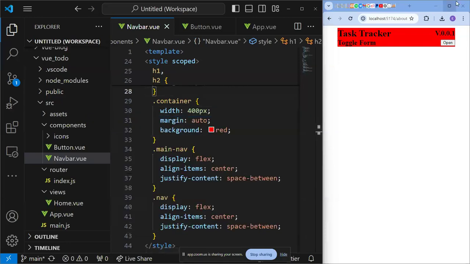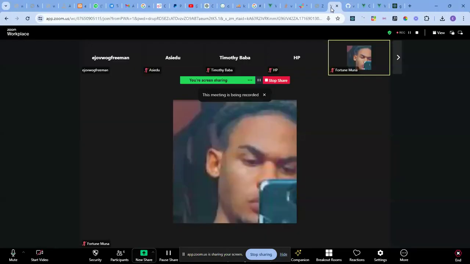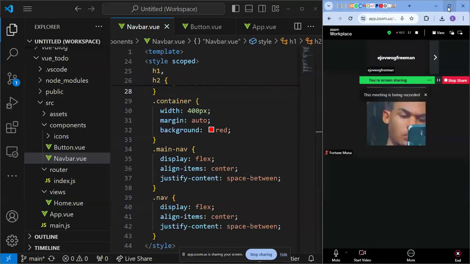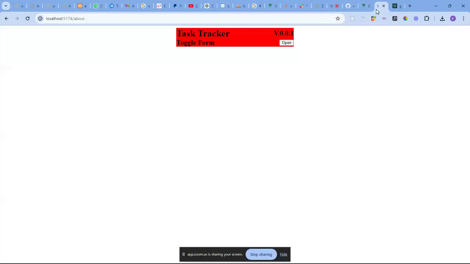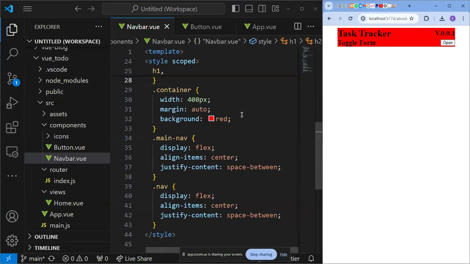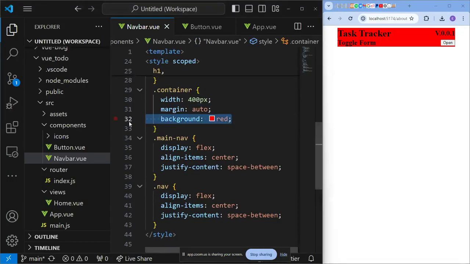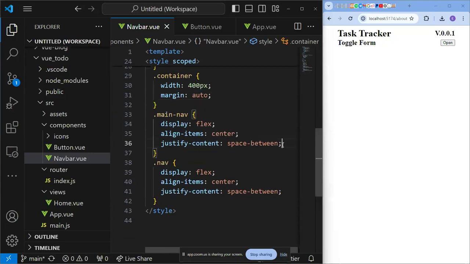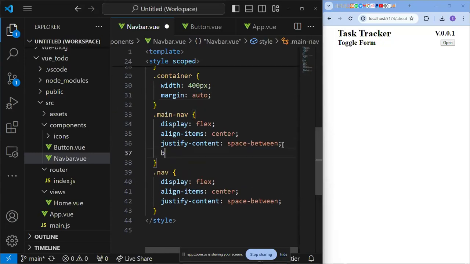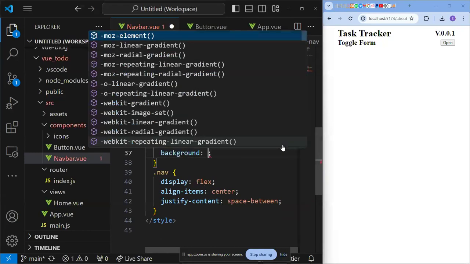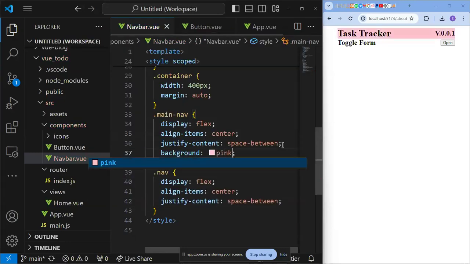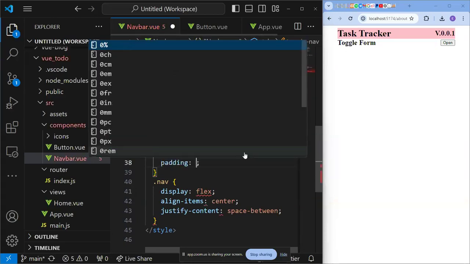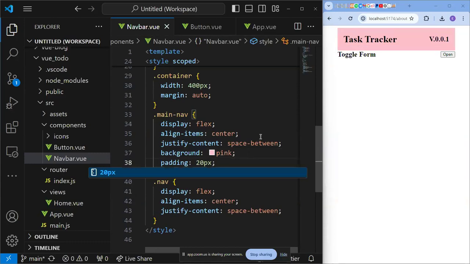So are we following? Please let me be sure we are following. Okay, good. So these things are too much, but let's just manage. I don't need this red color. All I need is for this guy to have a background color of pink. Remember, this one is not so nice, but let's just manage it. I also want it to have a padding of 20 pixel, right?